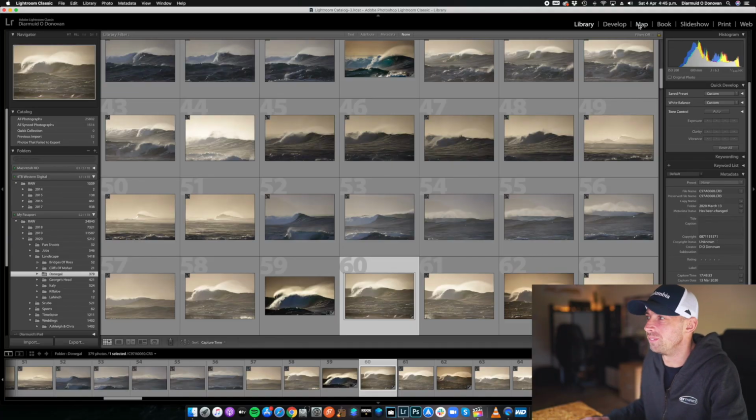Me personally, I have it turned off. Should I turn it on? I don't know, maybe. I might turn it on for my next shoot and just see if it's any good or not. But yeah, I don't really use it, so I'll show you how to get rid of it as well.